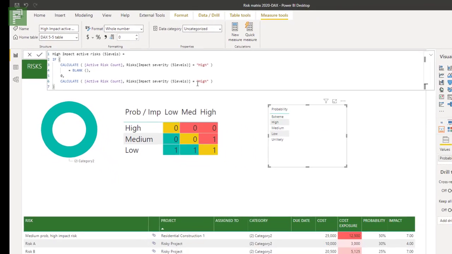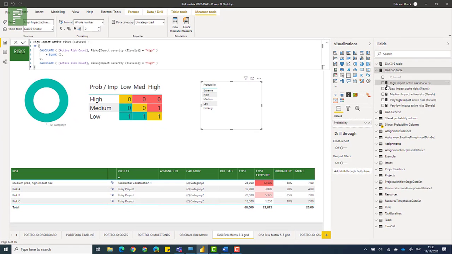A high severity impact. As we create these, make sure that you calculate that based on that table or based on that column that we created earlier. So the impact severity level 5, which is in the risk table, is actually going to look at the values that we've set earlier. So high, low, medium, very high, and very low.